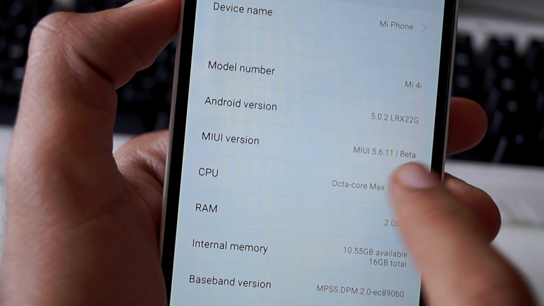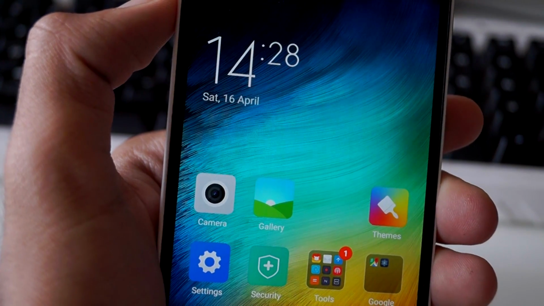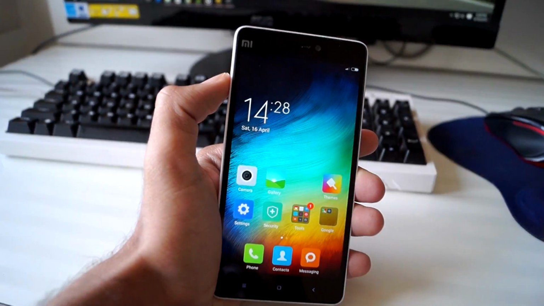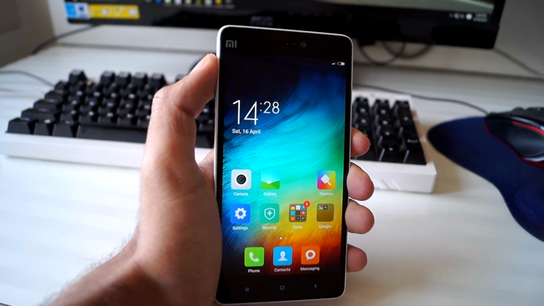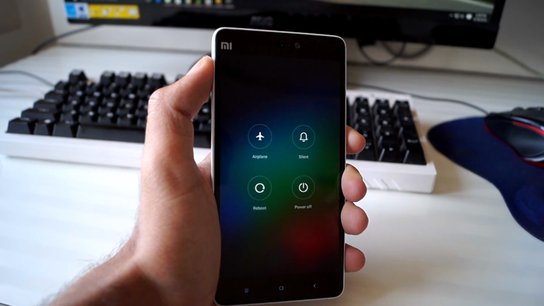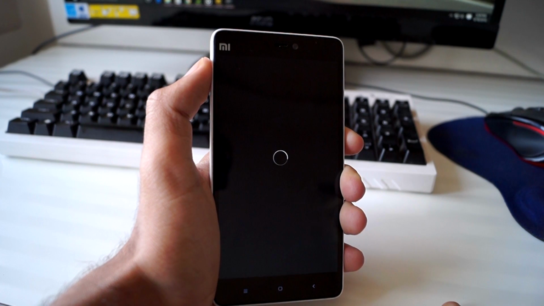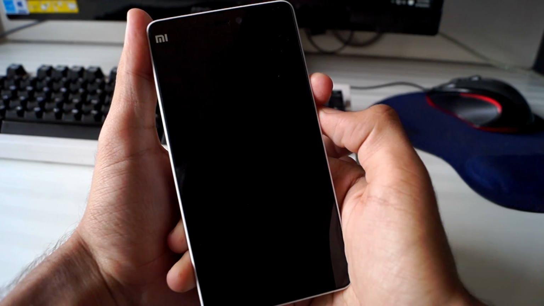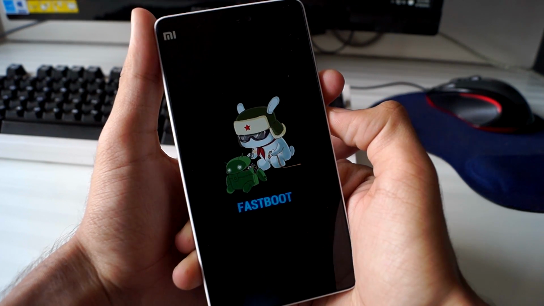Once you are on the global MIUI ROM, you need to install TWRP on your Mi4i, which is again a very easy process. To install TeamWin Recovery, download the Mi4i toolkit from the link given in the video's description. Once you have downloaded the toolkit, power off your device, press the volume down and the power button together to enter into the Fastboot mode.